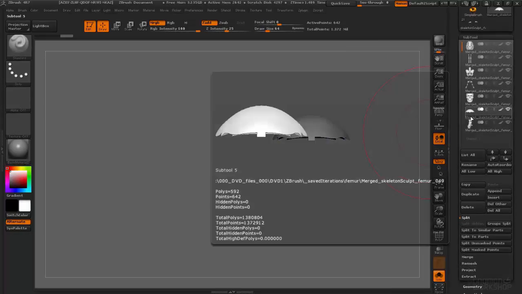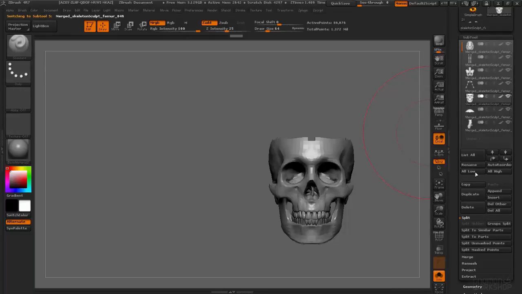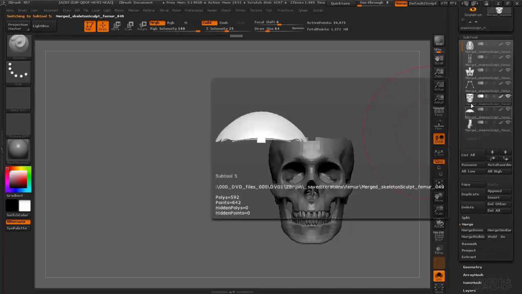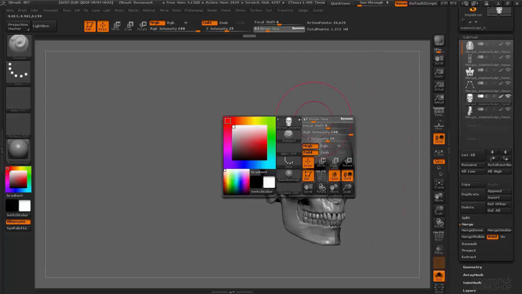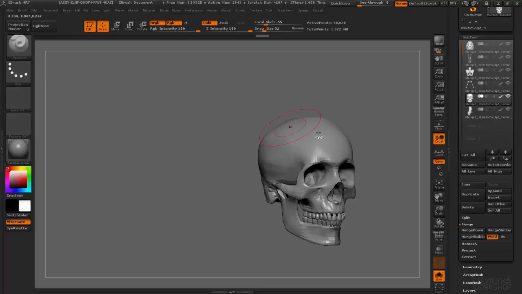Now if I go back to my subtool menu here, take my skull, go to merge. I'm going to merge the skull back down into the subtool of the skull cap, and I will turn on weld, and that will weld the points back together. So if I click merge down, okay, it has now merged those two subtools together and those points were welded.